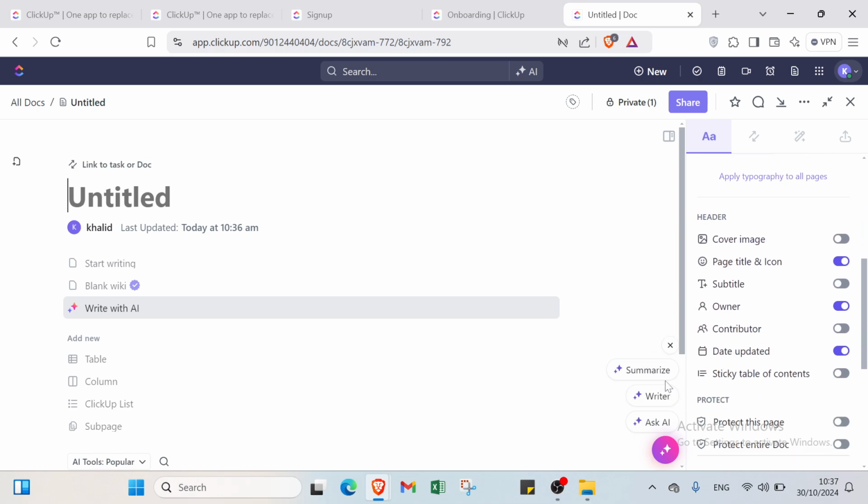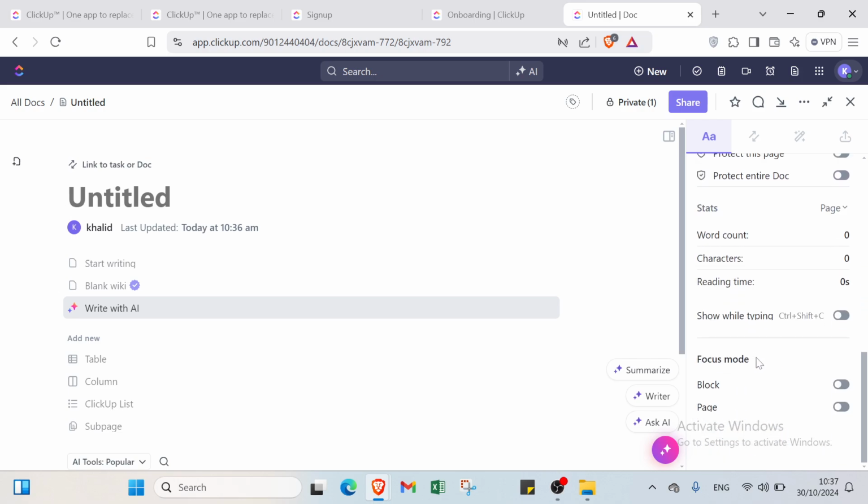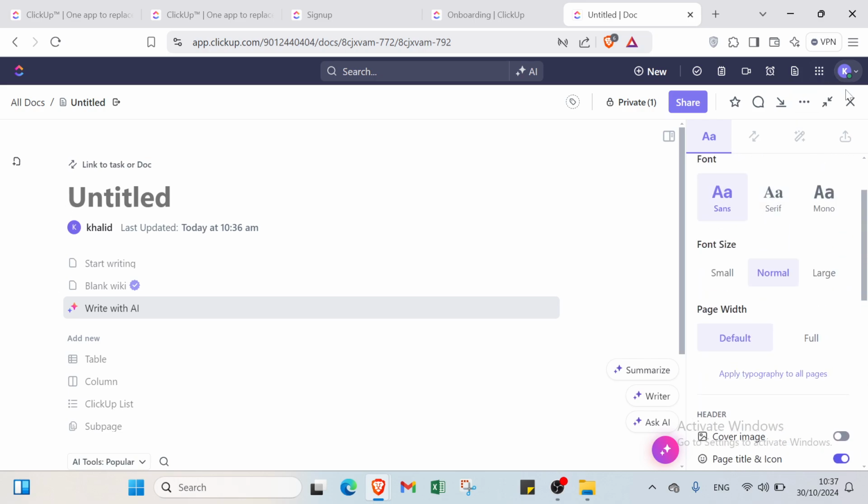Then we have here option of summarize, writer, and ask AI. Then we have here cover image, page title and icon, subtitle. Then if you want owner, contributor, date updated, sticky table of contents, and the various things, right? And also you can just click over the button share if you want.